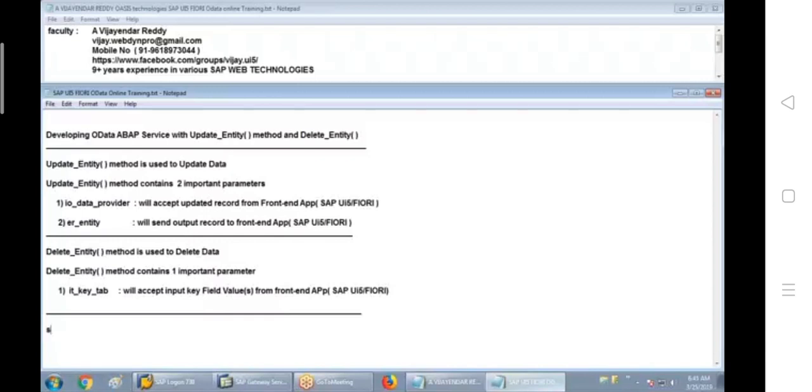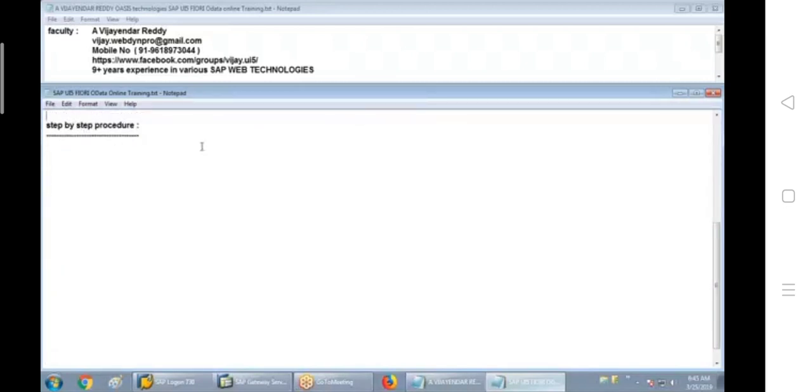So let us understand the step-by-step procedure. Step 1 is to open your OData service project under SAGWT code. Step 2, open data provider extension class, that is DPC extension class.